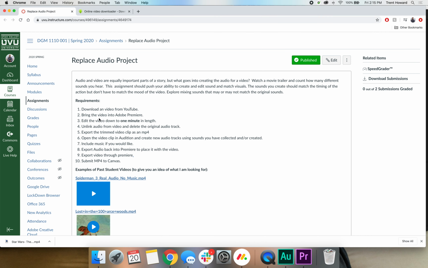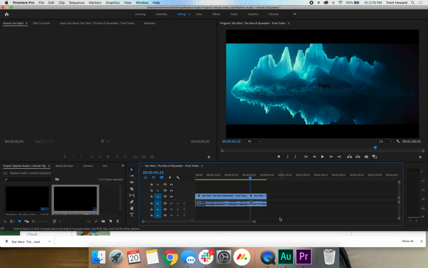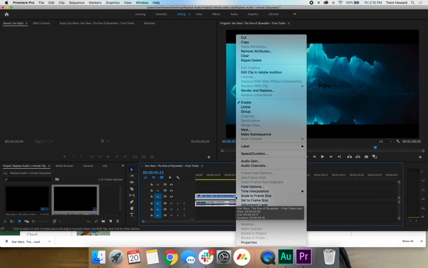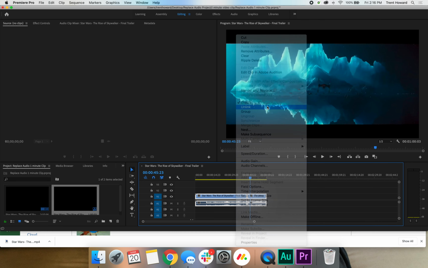we now need to unlink the audio from the video and delete the original audio track. So to unlink, you're going to select the video tracks right now. I can highlight to get both selected. I'm going to right click, and there is an option that is unlink. So we are going to use that unlink option.